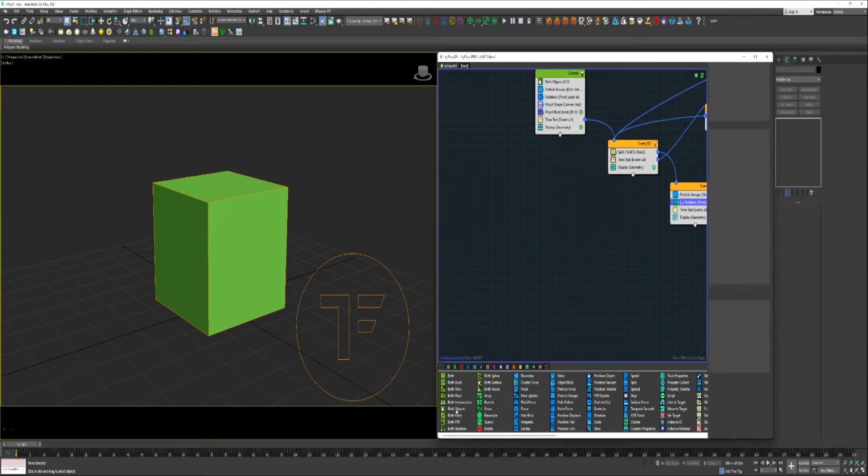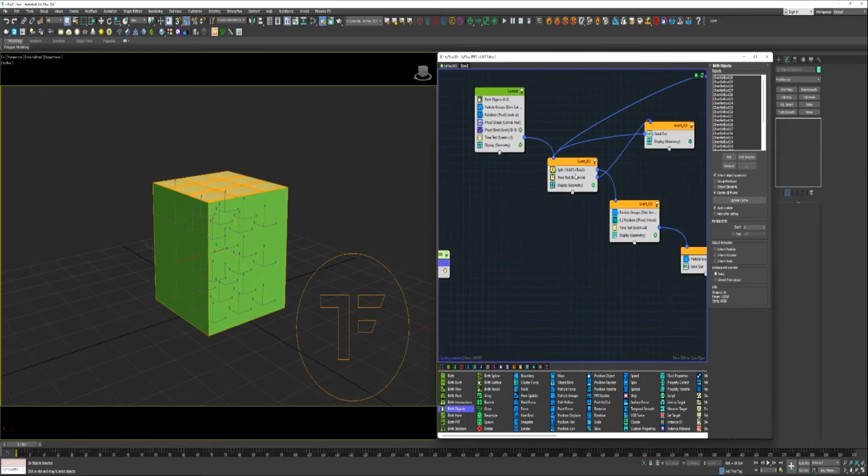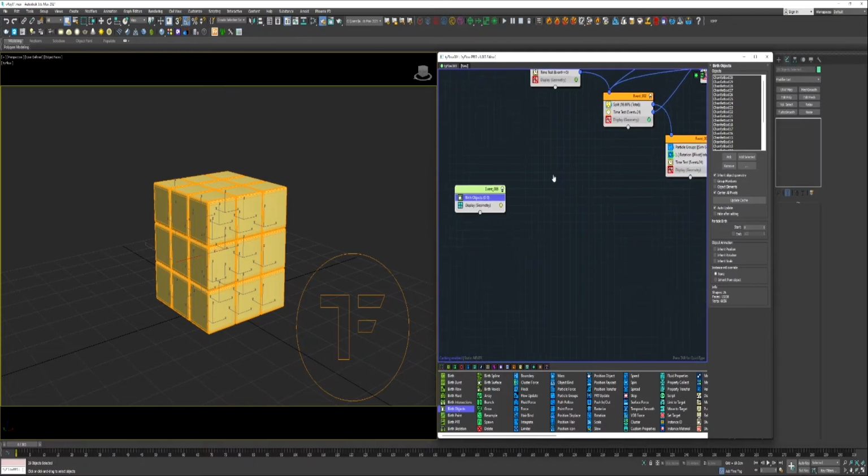Create a new event with the birth objects. I will select all of the elements of the Rubik's Cube except for perhaps the center cube and click Add Selected. Turn those off for now, don't need to see them.